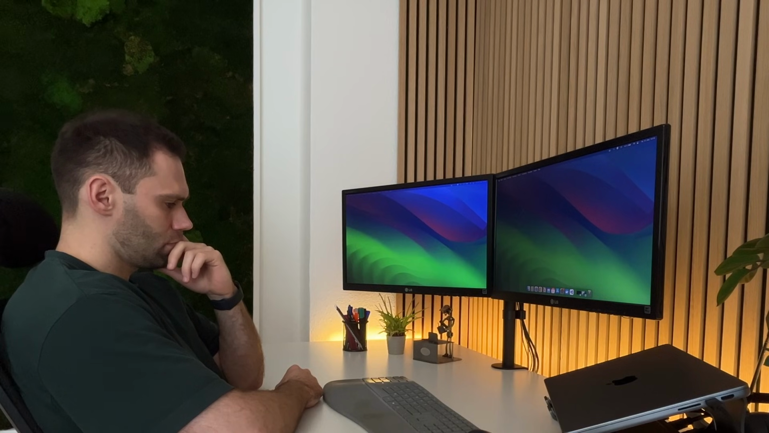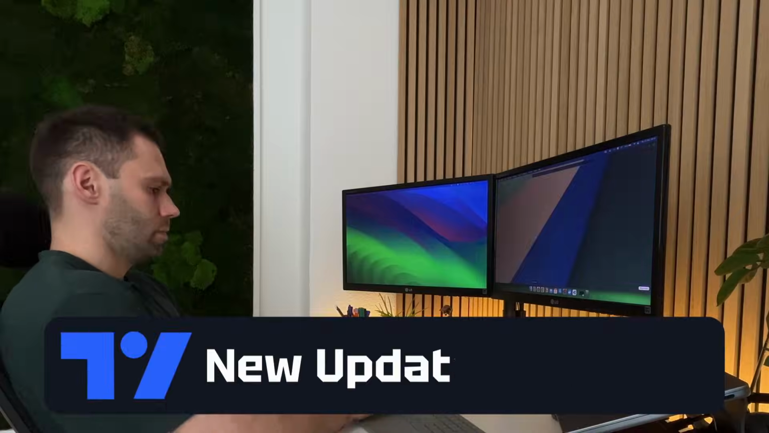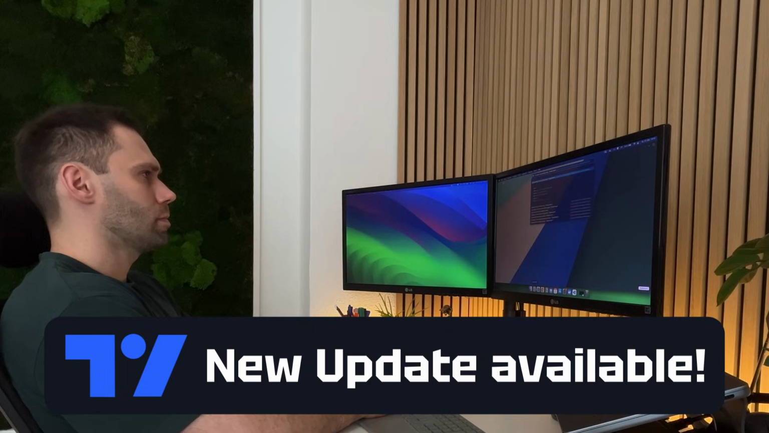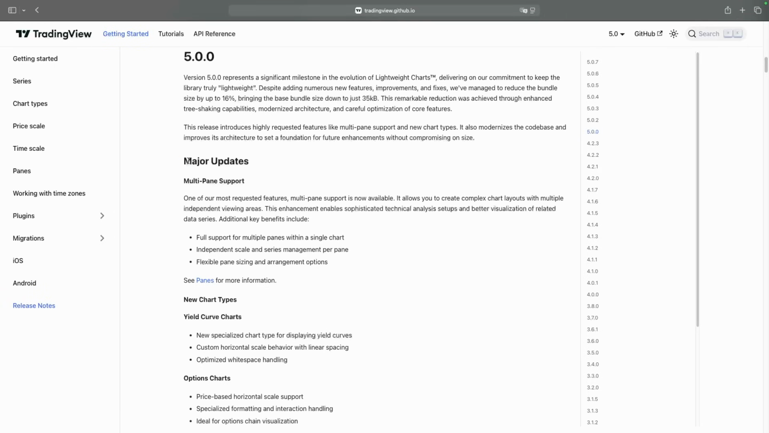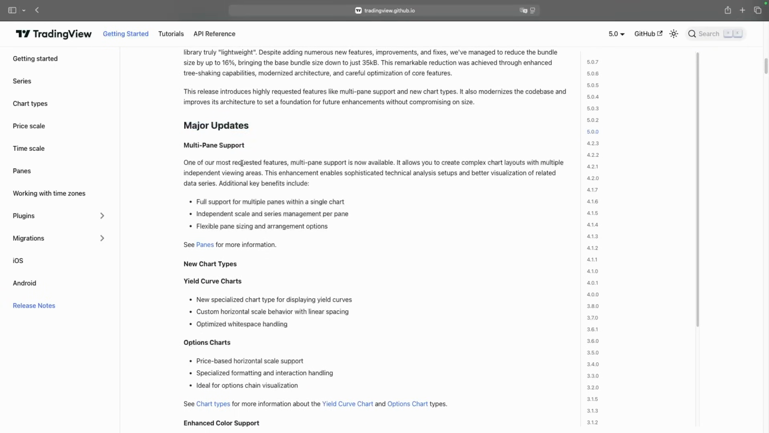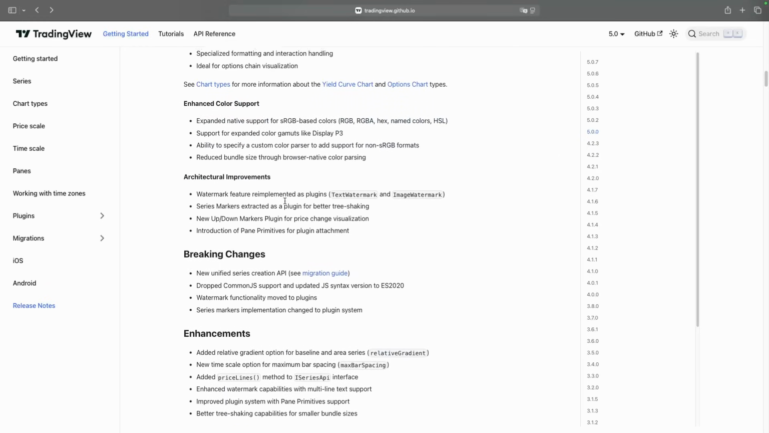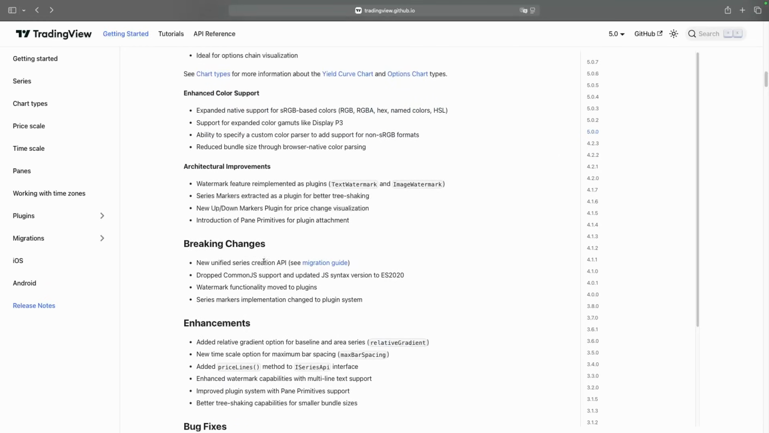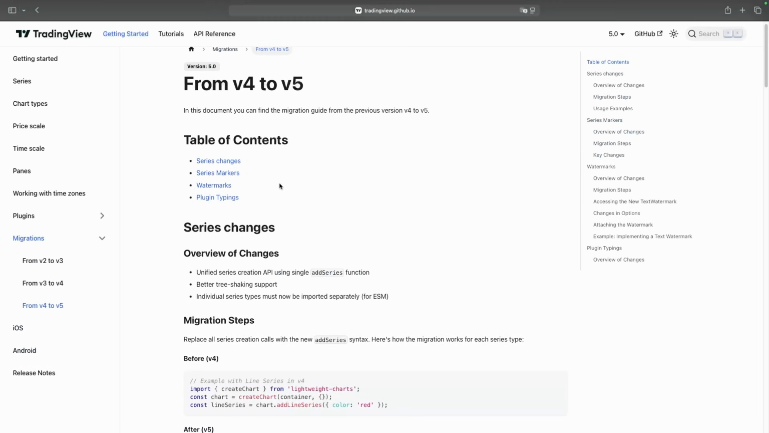So I gave up. I ignored the project for several weeks or months, but then the TradingView team published a new update for the Lightweight Chart library. With a major update from version 4 to version 5, they have implemented the function of adding separate panes to the chart. So let's first check out the migration guide and update to the newest version. Then let's try again to add separate panes to my chart.